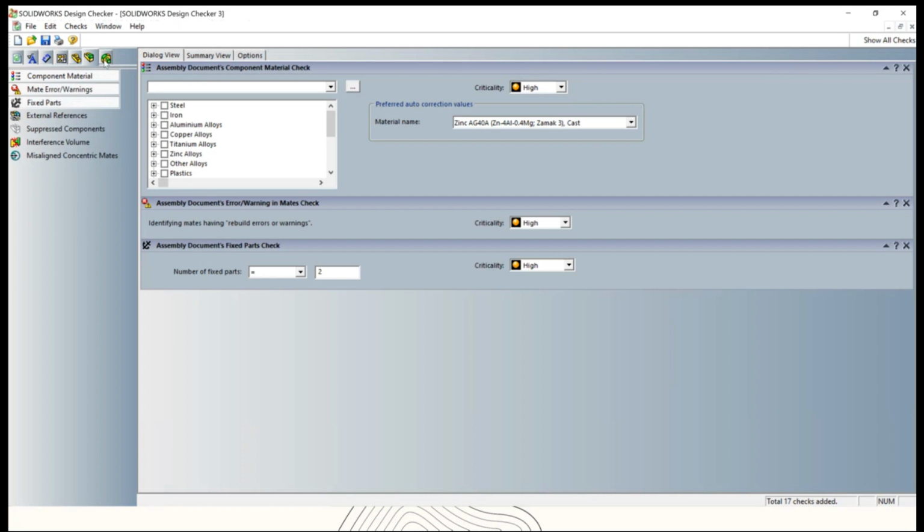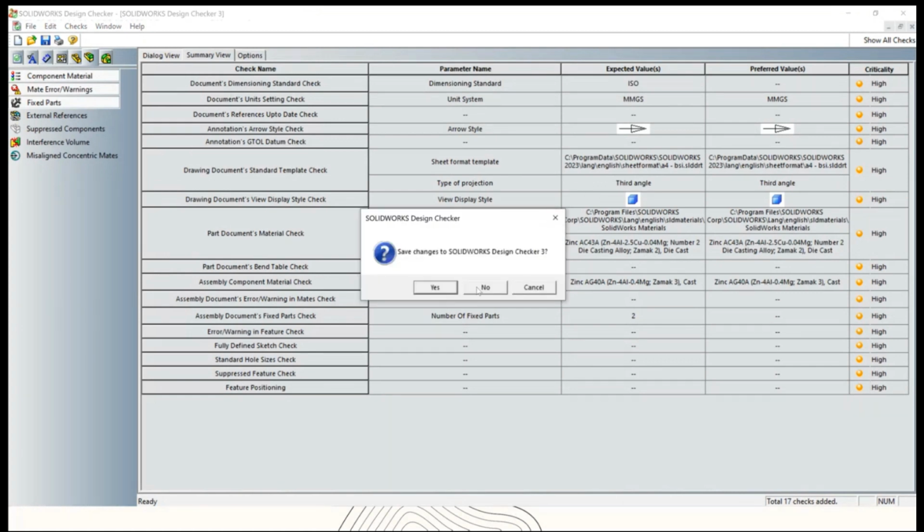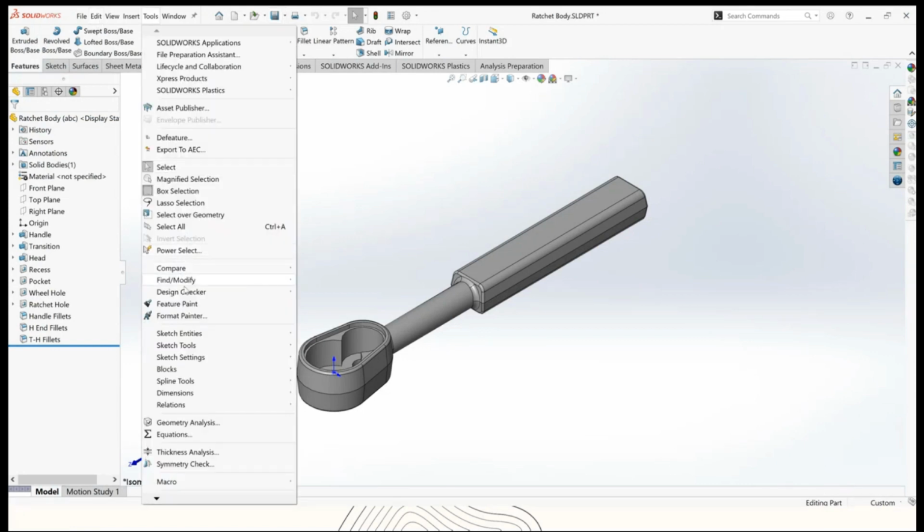With this criteria, I have made a template. Let me show you the summary view of my specifications: ISO, MMGS, what all I have explained. This is the summary. Now I'll be checking all three environments, one part, one drawing, and one assembly, with reference to these options. Let me close it now. So here, same, Insert, Design Checker.